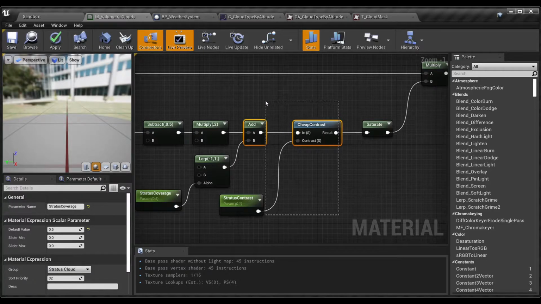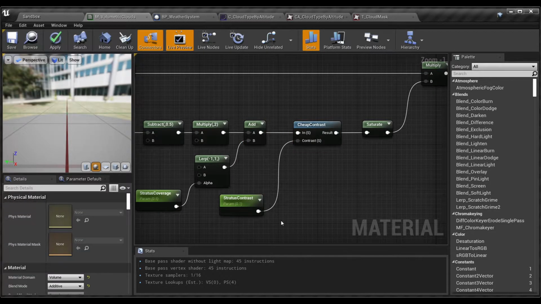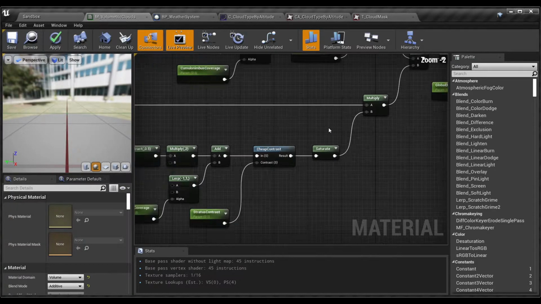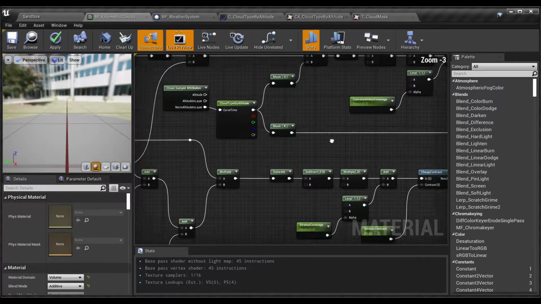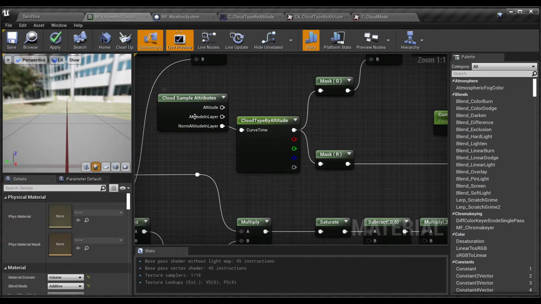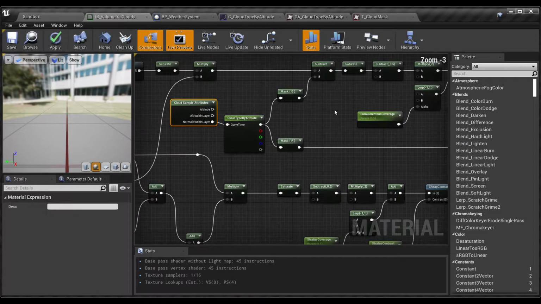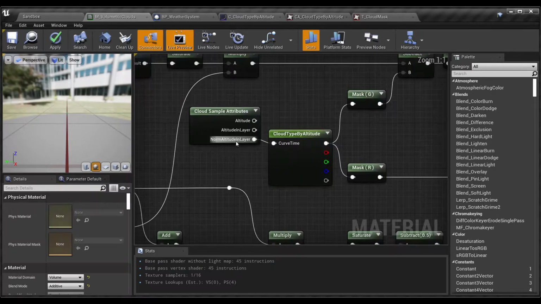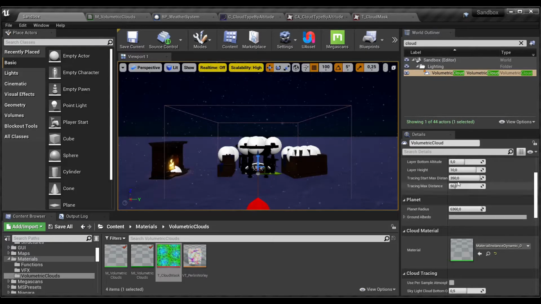Next, the same type of operation, chip contrast, to have control over the overall stratus clouds look. Saturate to clamp it between 0 and 1 and multiply it by a new kind of logic. We have cloud sample attribute, the nodes we have here, and we use normalized altitude layer. The values we have here.